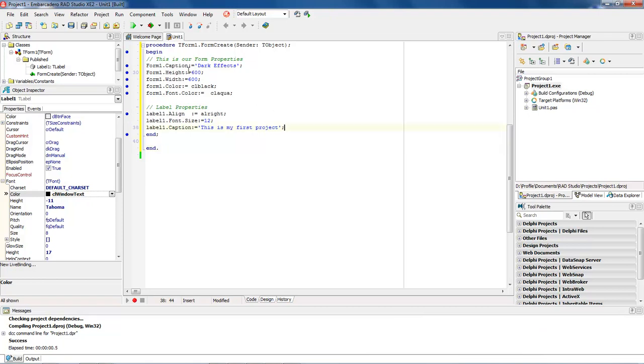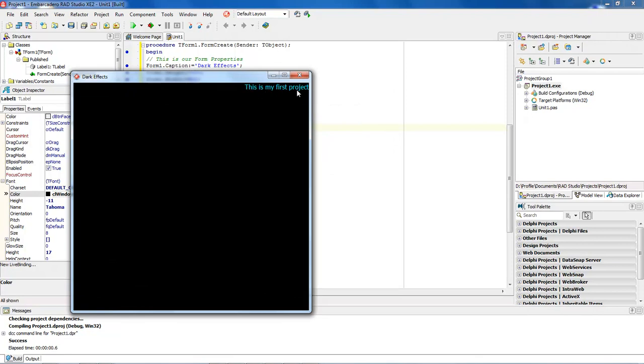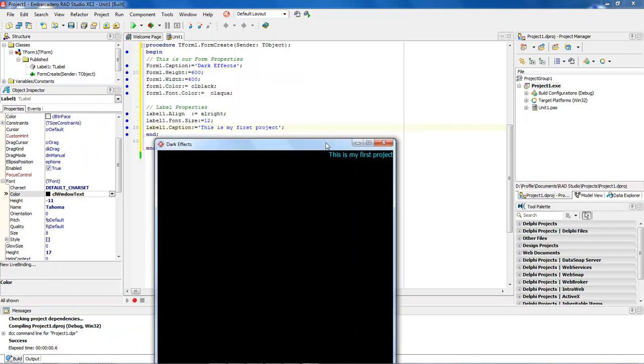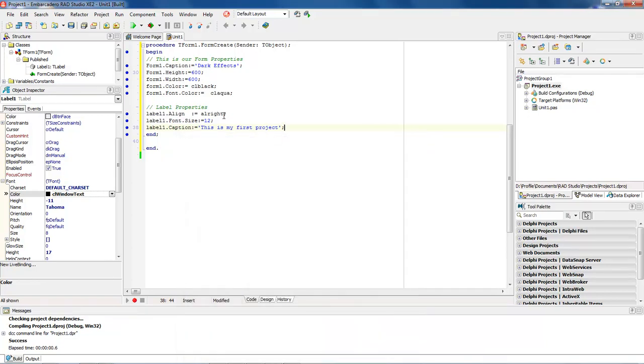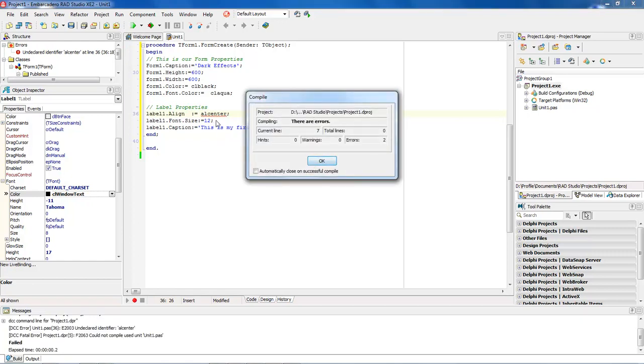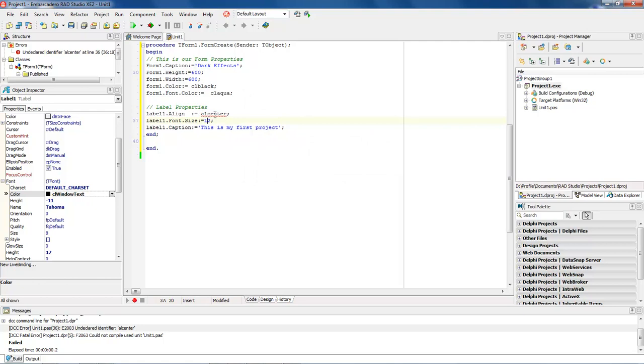Okay, so now when we run the project, this is our first project. However, it just doesn't look right sitting right here. What if we were to put it in the center? So what we do is we come over here and add alCenter. And then, as you see, it's giving us an error there.